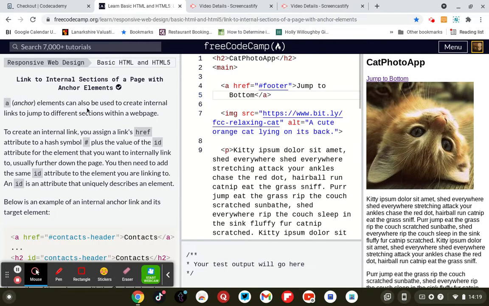So anchor elements can also be used to create internal links to jump to different sections within a web page. Create an internal link. You assign a link's href attribute to a hash symbol, like so, hash footer, plus the value of the ID attribute for the element that you want to internally link to, usually further down the page. You then need to add the same ID attribute to the element you're linking to. An ID is an attribute that uniquely describes an element.